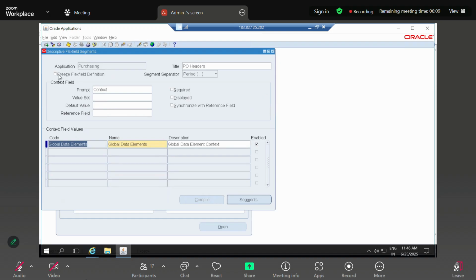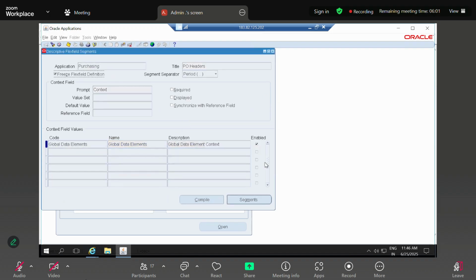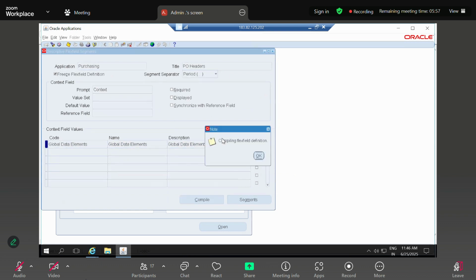Check freeze checkbox. ఇప్పుడు ఇంతకుముందు మనం అన్చెక్ చేసాము, చెక్ చేద్దాము. చెక్ ఫ్రీజ్ చెక్ బాక్స్. ఓకే. Click on compile button.